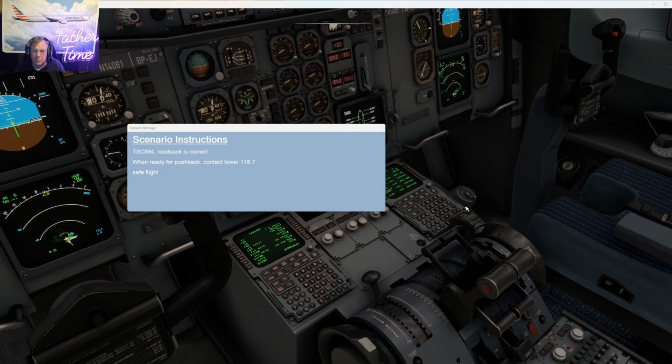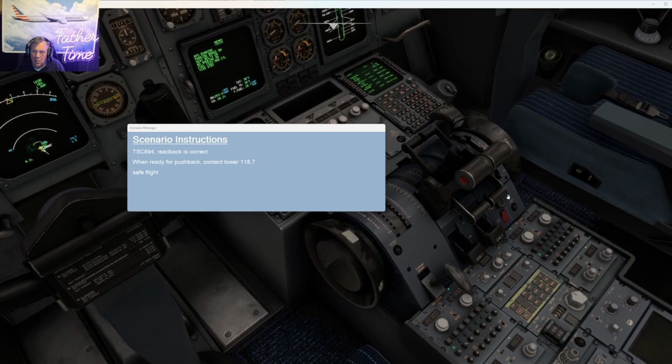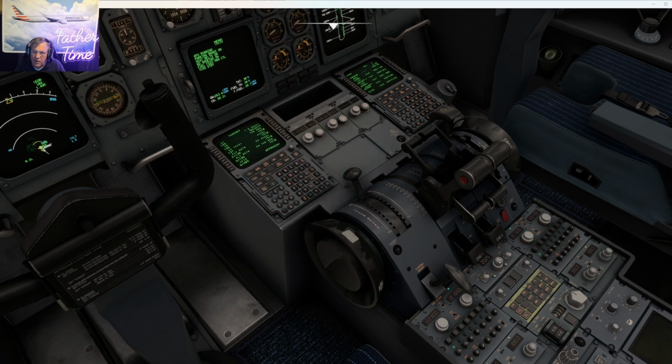Air Transat 894, your readback is correct. When ready for pushback, contact Tower 118.7. Have a nice flight. When ready for pushback, contact Tower 118.7. Thank you. Air Transat 894. Alright, 3354. Squawk.